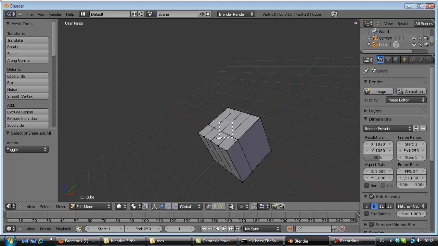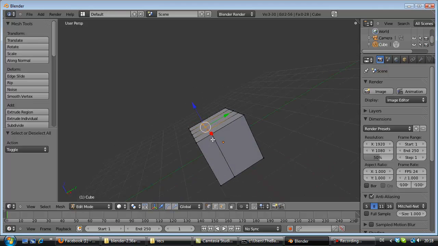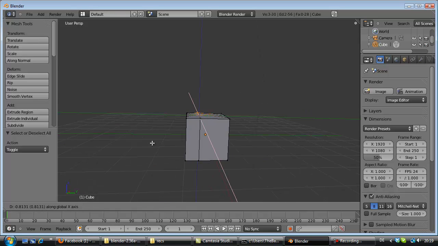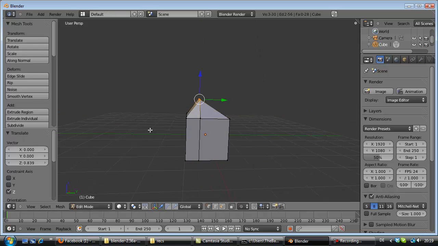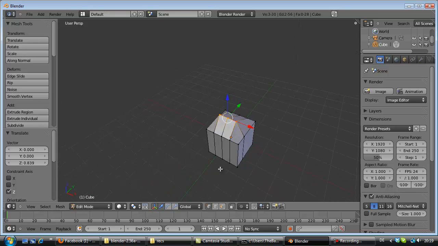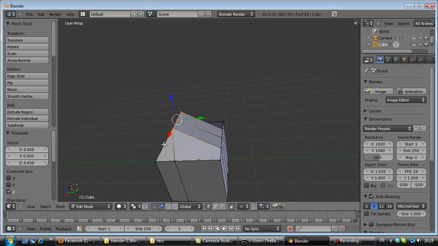Now, for example, you can choose this one and grab up this guy, and you got a little cool, I have no idea what that thing is. Isn't that cool, right?